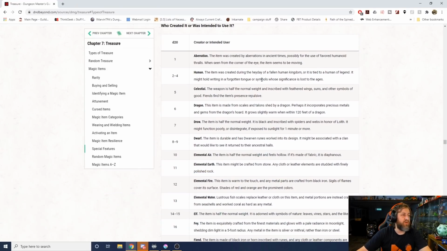Well, who created it or what was its intended use? I'm going to roll a d20, or here we go. 9. Okay, dwarf. The item is durable and has dwarven runes worked into its design. It might be associated with a clan that would like to see it returned to their ancestral halls.